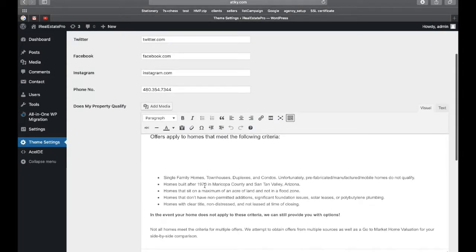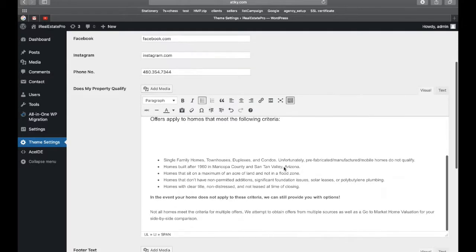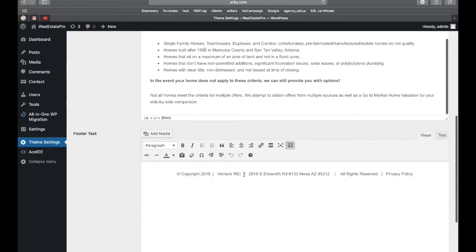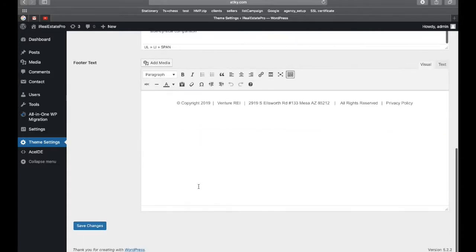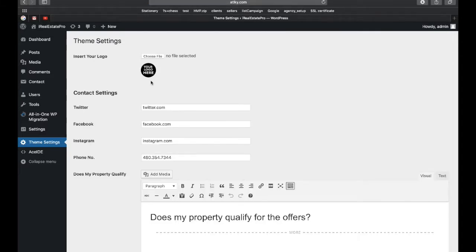So I could come down here and say, no, we started in 1960, and then you can obviously change where you live and where your business is at. You could change anything in there. Change the footer text. What's your business address, and do you have a privacy policy or anything like that? You can edit all this here and hit Save Changes, and you're going to see this is going to refresh. You now see the logo has changed.